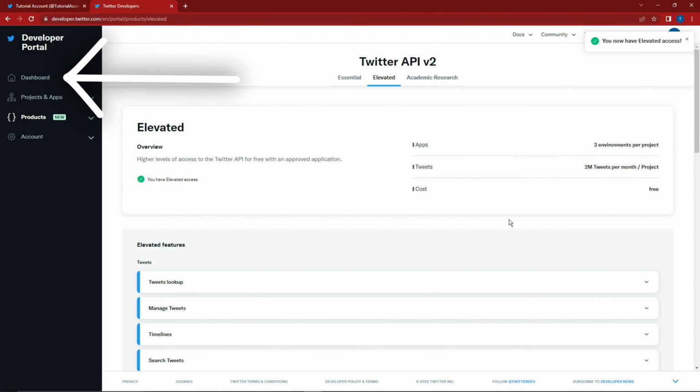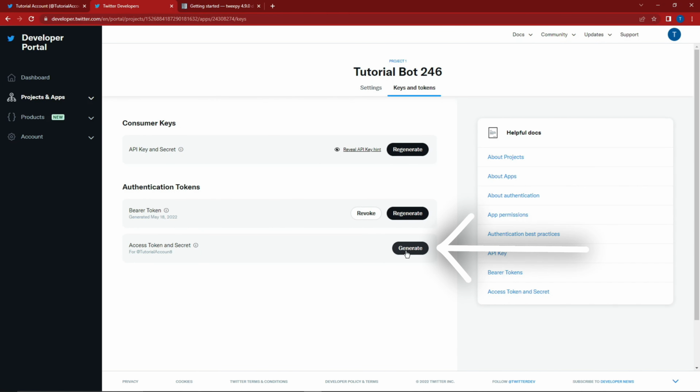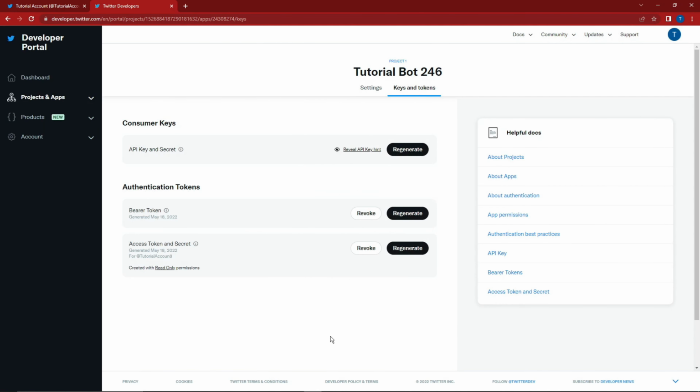Now go back to the dashboard and then here on the key button, click it. We now need to click the generate button to generate our access tokens. We still don't need to save them because we'll be resetting them anyway. Then click yes, I saved them.